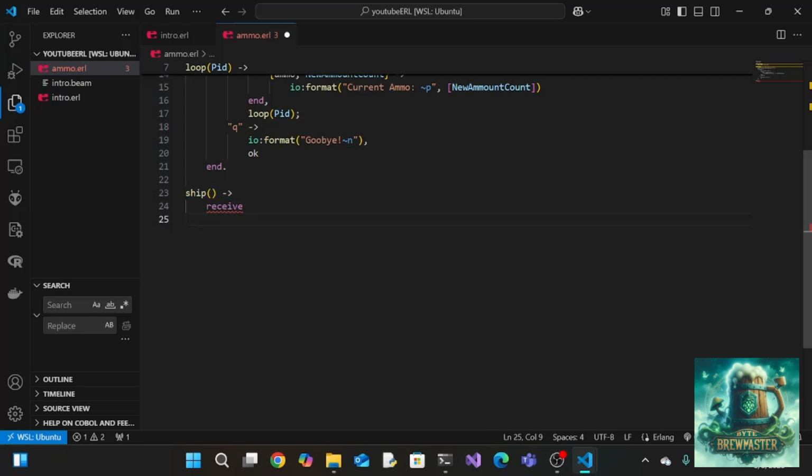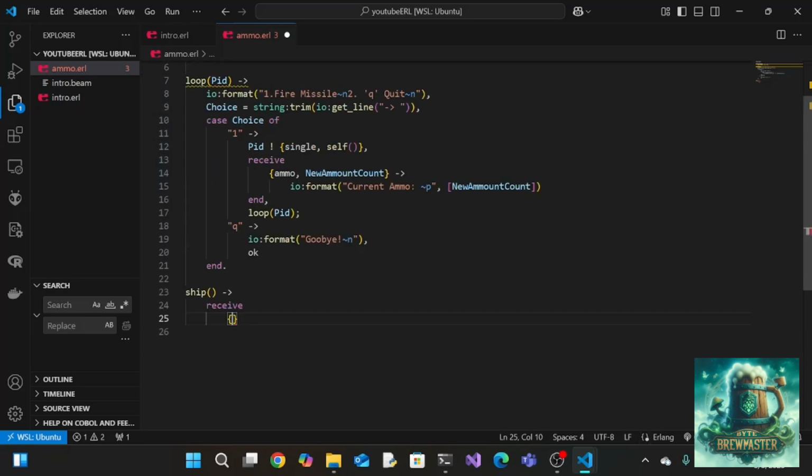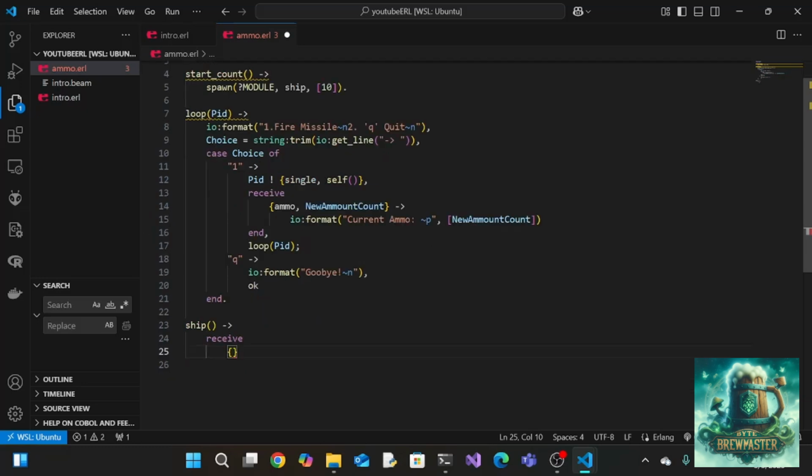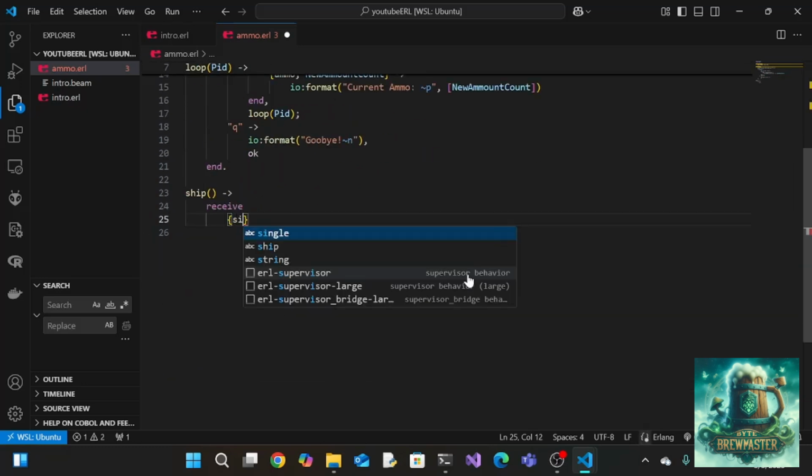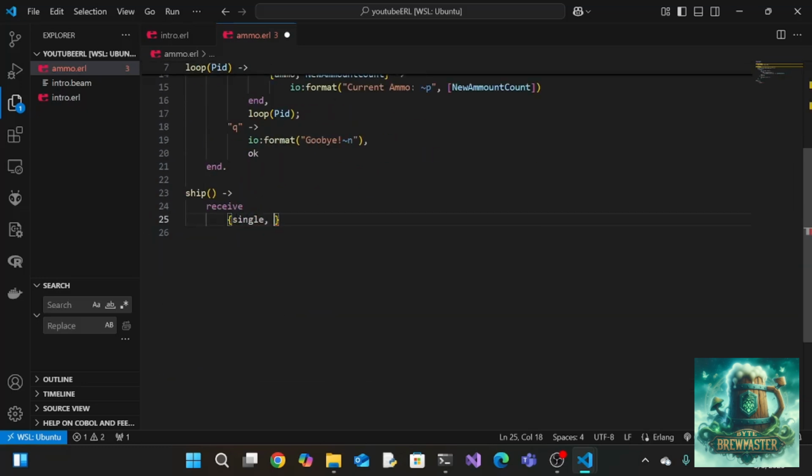So we'll say receive, and we will receive, as you can imagine, this. We want to receive single. So we will receive single, and we will receive it from.